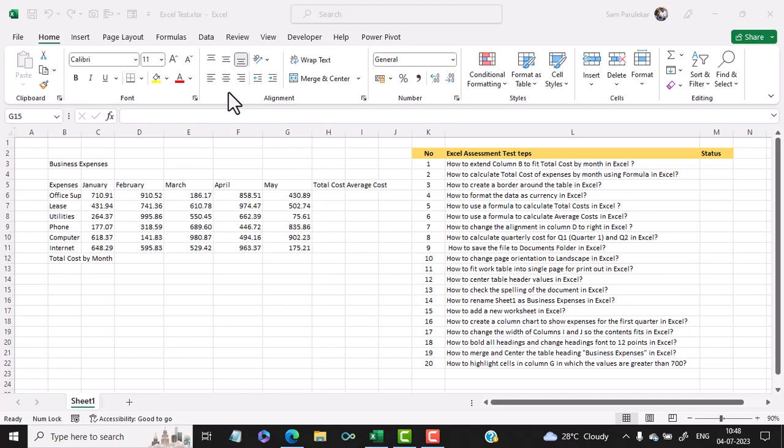Hi friends, whenever you go to any place for an interview, they will always give you a set of questions to validate your Excel skills. Here is an assessment in which 20 such questions are given to validate your Excel skills. Let us study how to evaluate these 20 questions.